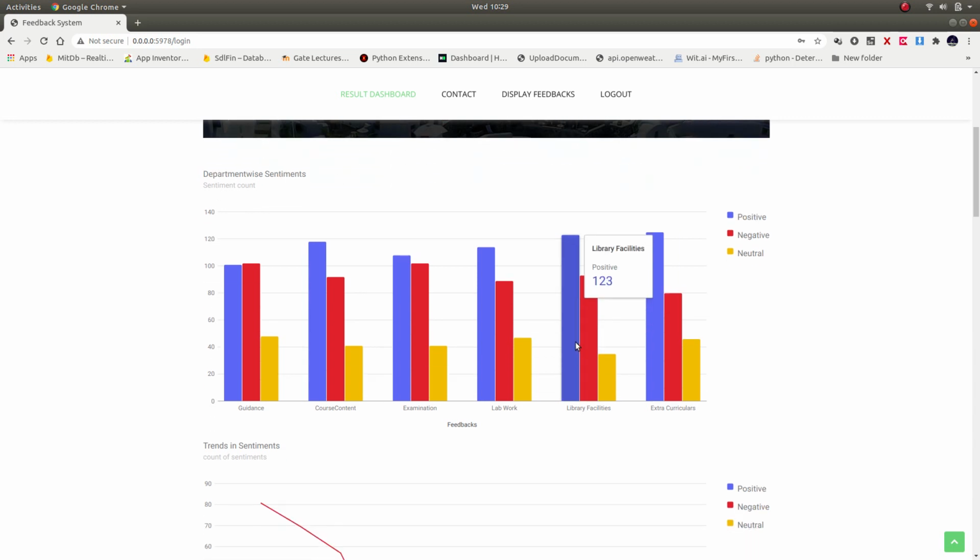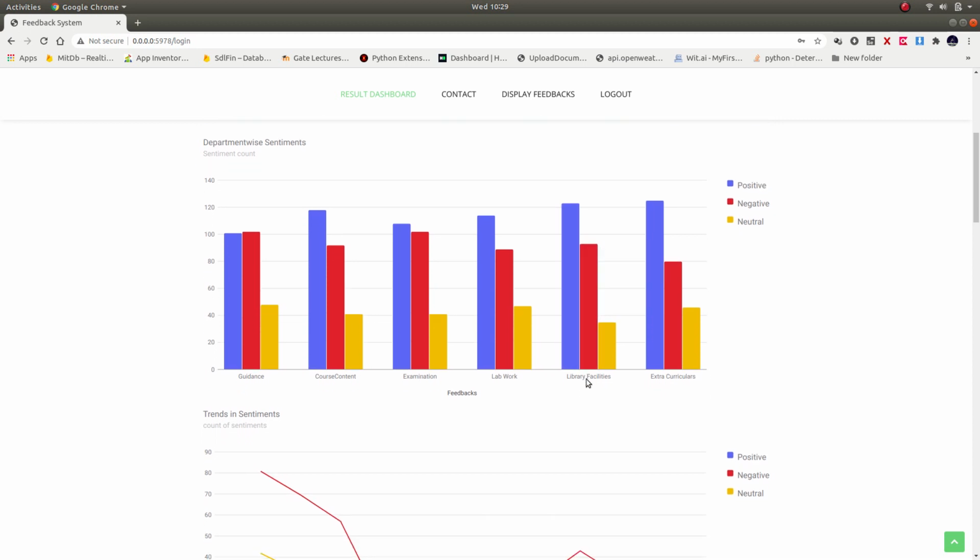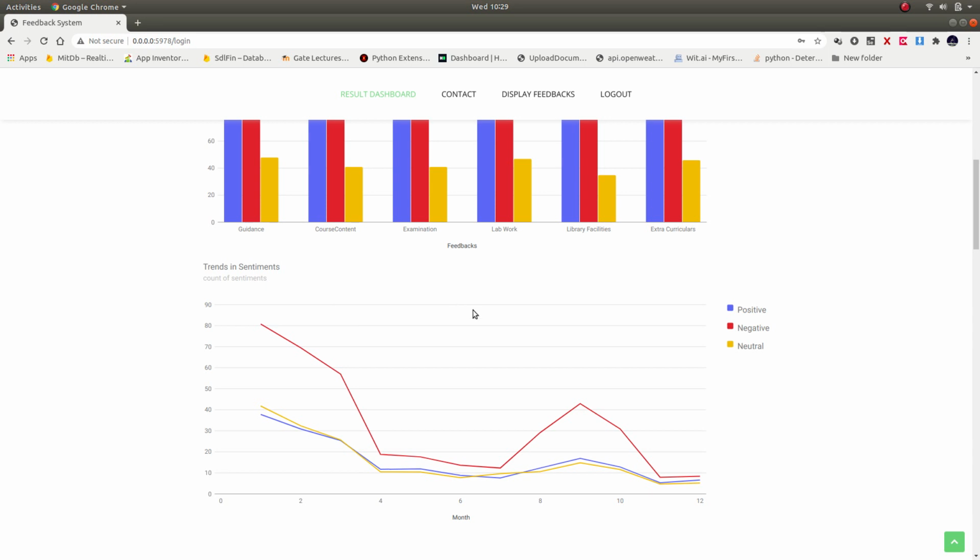So he can come to a conclusion, and he can see in a single view which facilities are good, which facilities are performing well, which are not performing well. Okay, so after that we are having trends in sentiments.